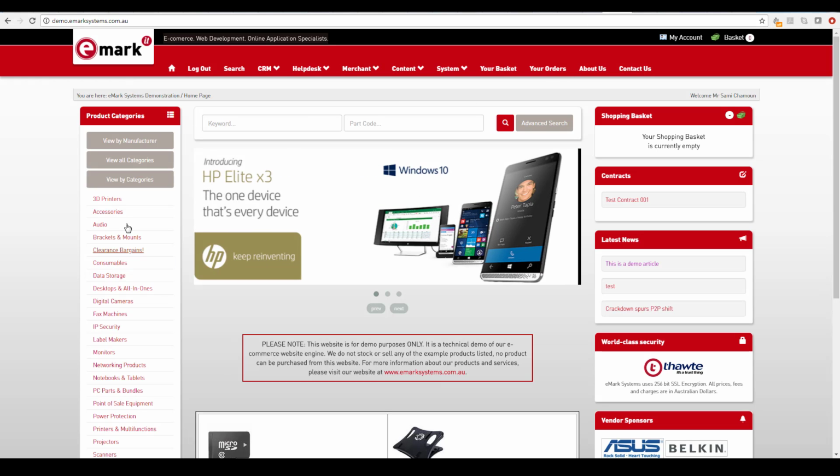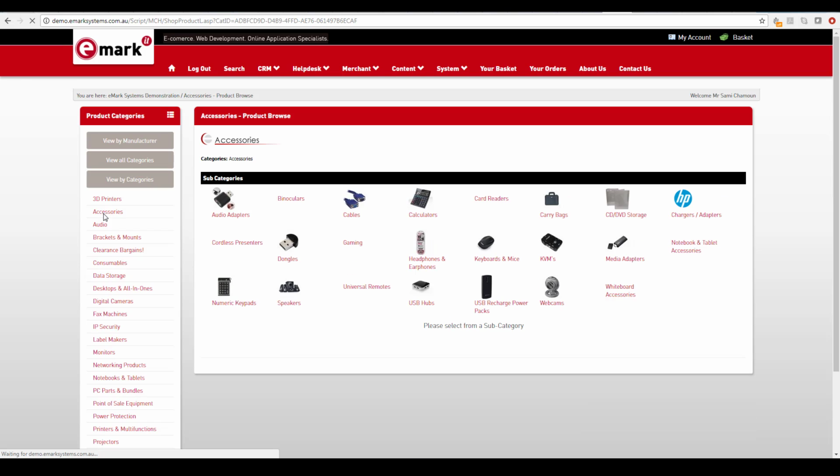So to further demonstrate this, if we click into a category, we can see that the right hand sidebar is now dropped off. So we're actually looking at a different page template here to the home page.